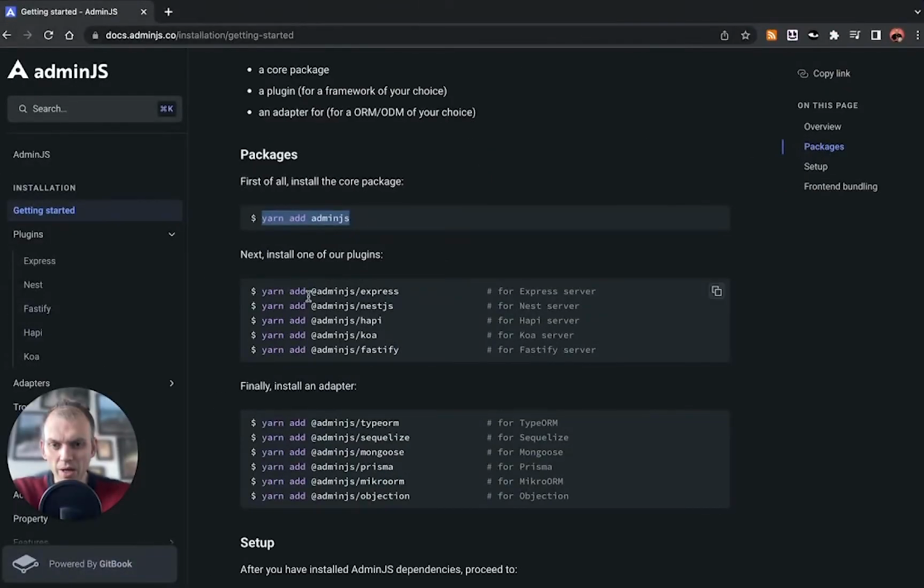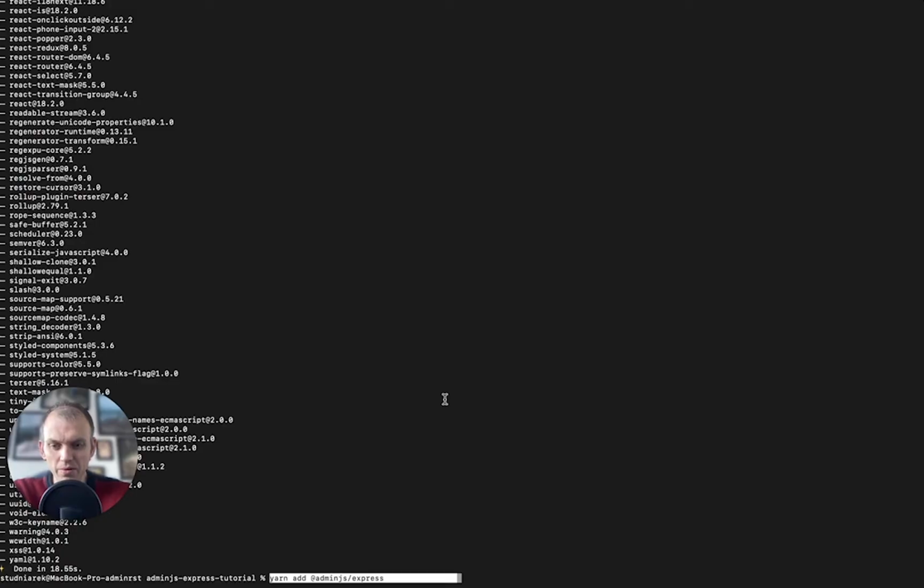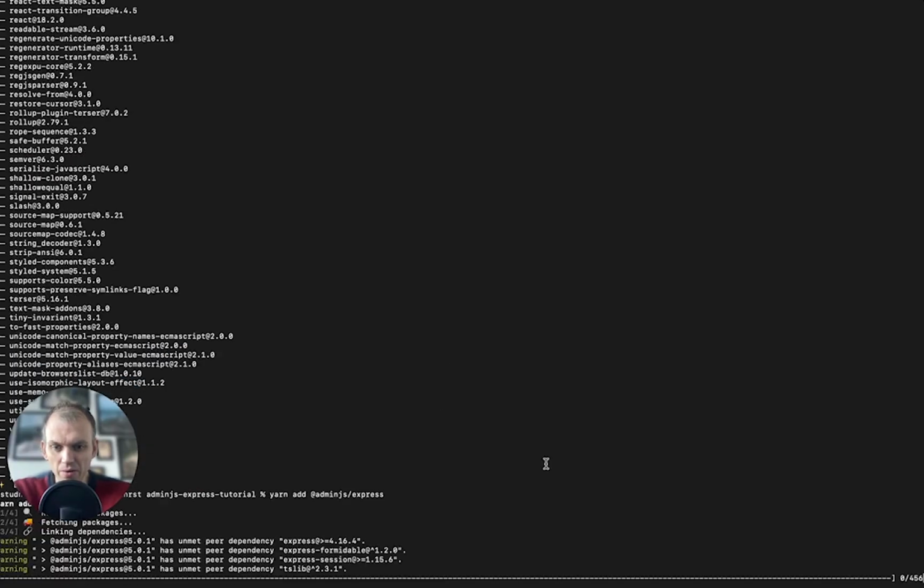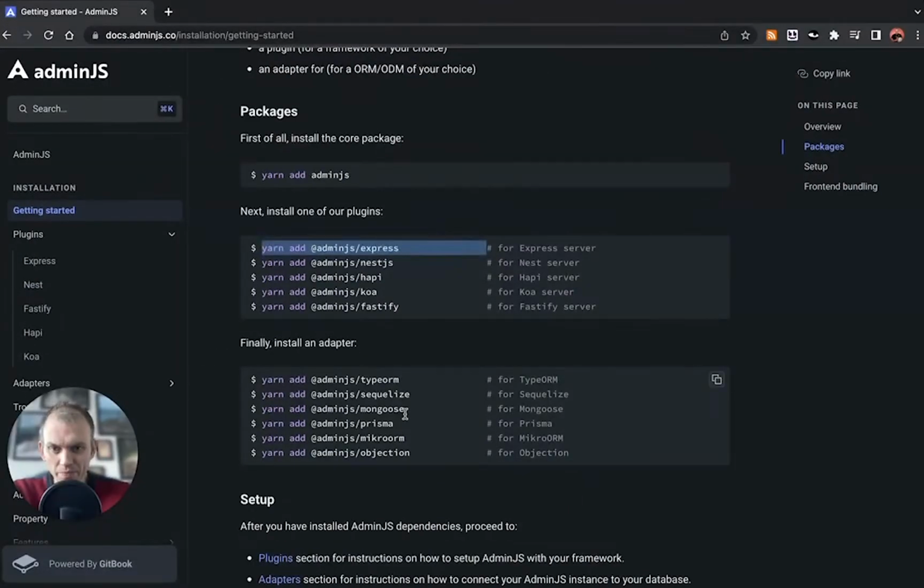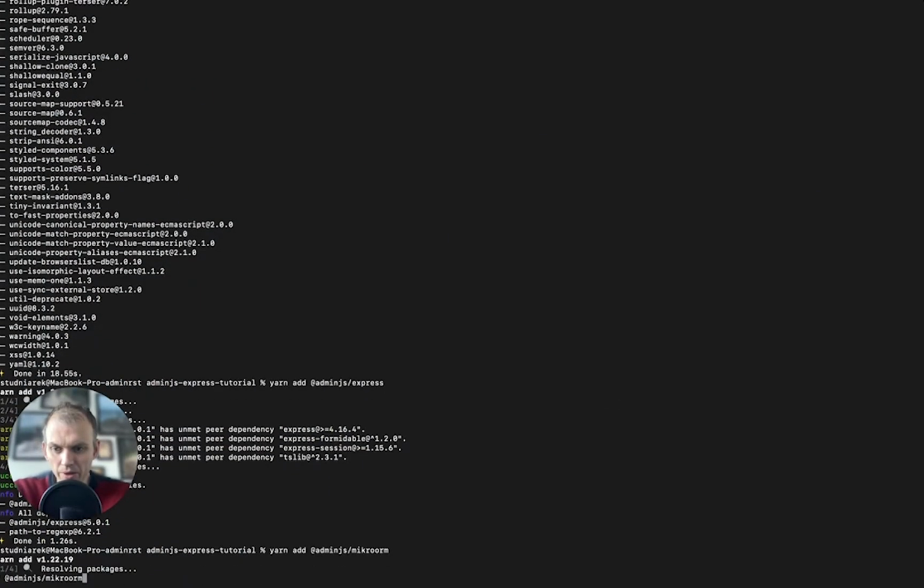There's the section where we should add our plugin, which is adminjs.express, and we should add our adapter, which is MikroORM, as I said. Okay, let's add express, and let's add MikroORM.